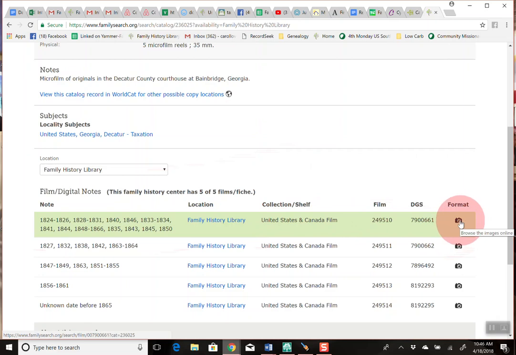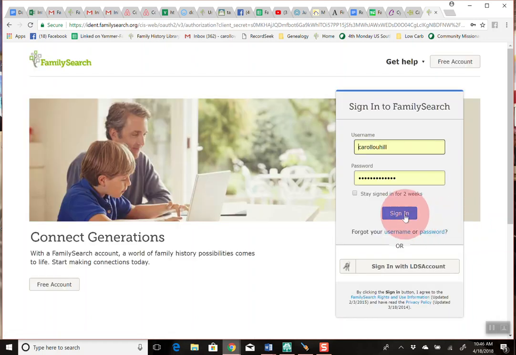And so that's what we're going to do. Just go ahead and click this camera. And this is going to bring you to the tax. Oops, I have to sign in. So if you're not a member of FamilySearch, you can just sign up for a free account right then, because they will have you sign in. Sometimes you have to and sometimes you don't.